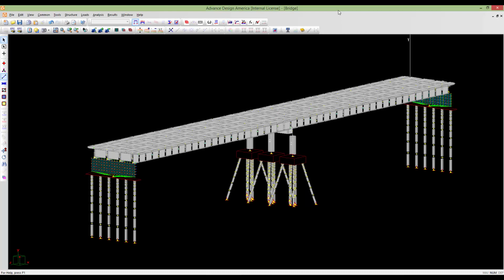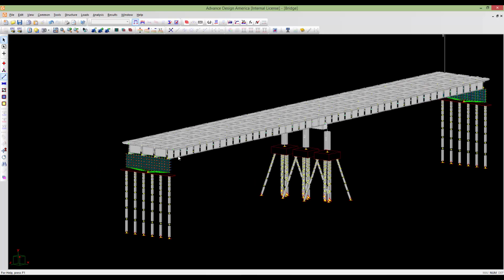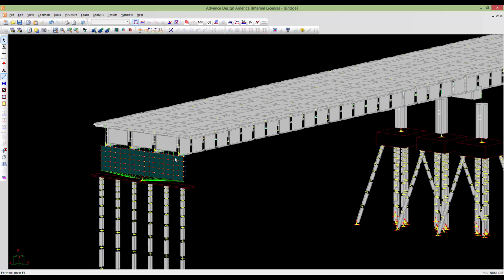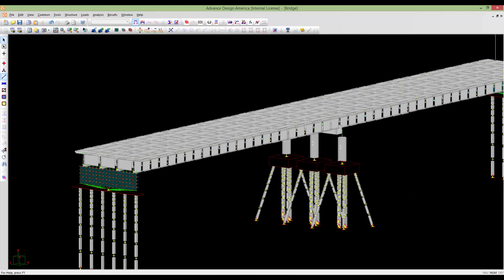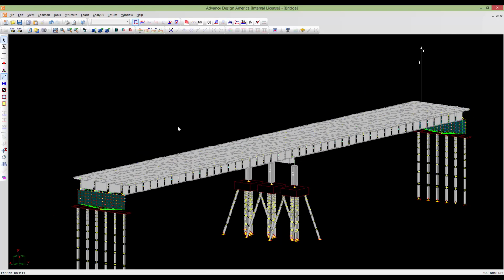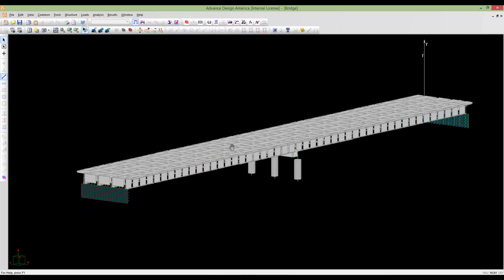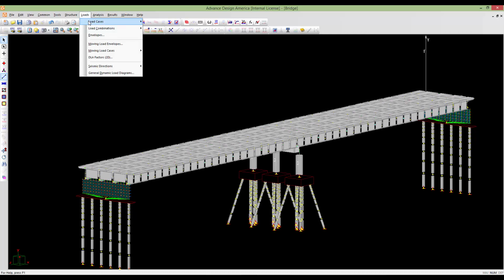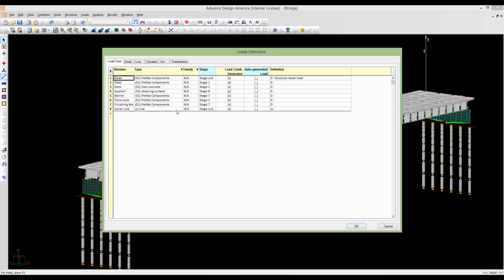In the next stage, I'm going to show you how to define some temperature variation, temperature gradient, and define a soil pressure, active soil pressure for the abutment walls. As you remember from our first model, the diaphragm grillage model, we already defined some of our load cases here in definition. They are mostly dead load cases.